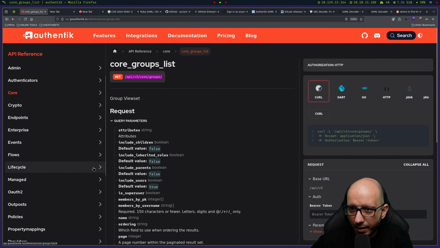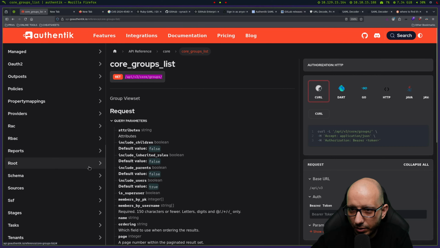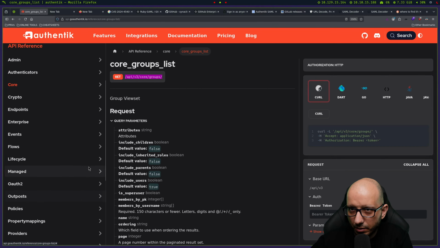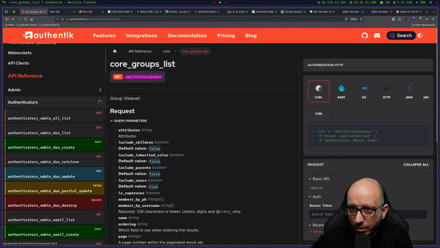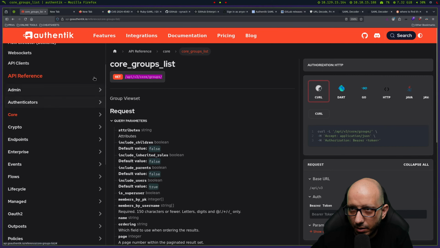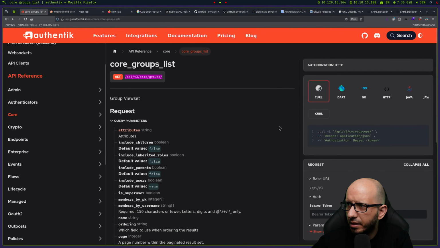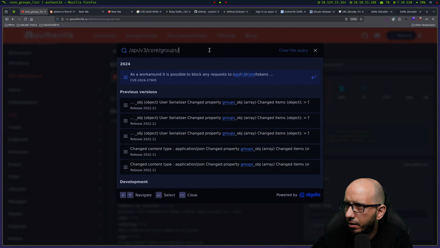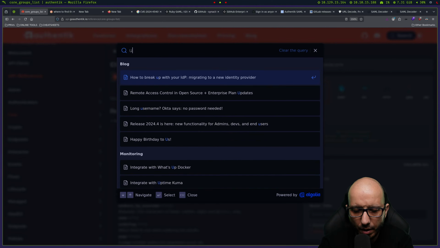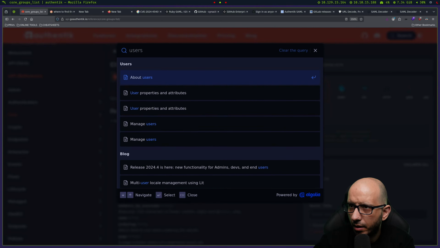Since there are a lot of endpoints, we will use the search for that. Is there any search here? There is a search. Okay, let's use this one. It's something about the users, an endpoint.